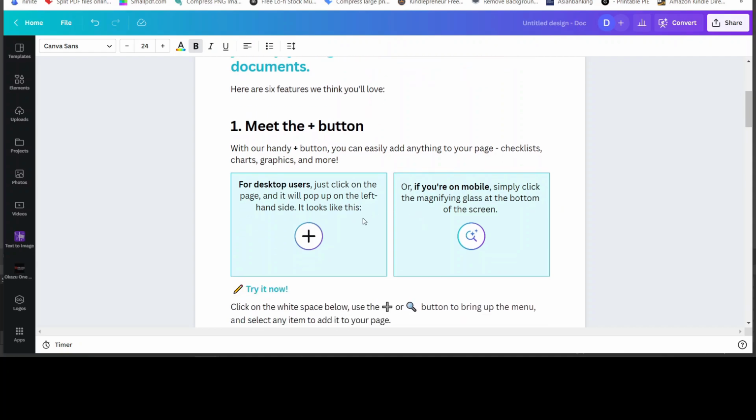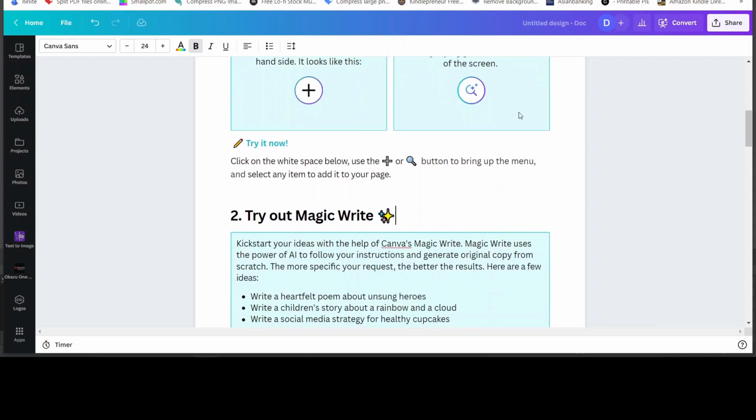So you have two versions. For desktop users, just click on the page and it will pop up on the left-hand side, looking like this plus button here. And if you're a mobile user, simply click the magnifying glass at the bottom of the screen. Since I'm using a desktop, I'm going to try that. It says try it now. Click on the white space below, and use either the plus or the magnifying button to bring up the menu and select any item to add to your page.